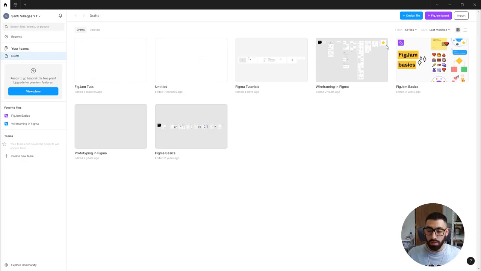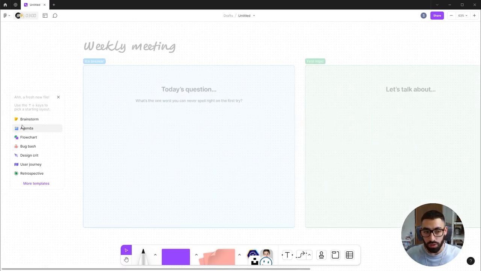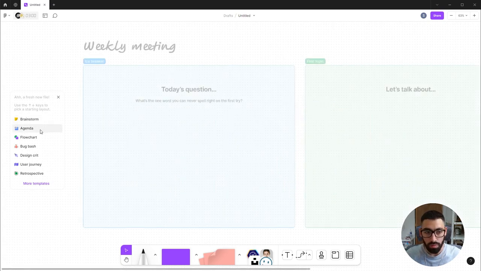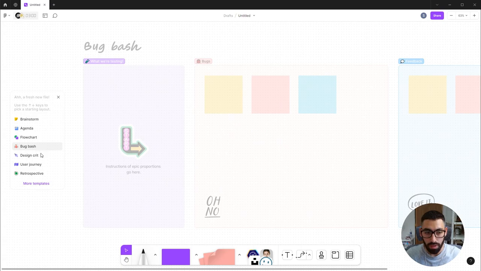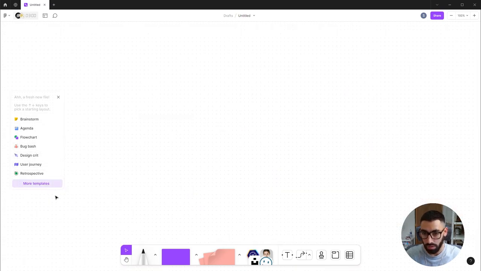Okay guys, so to get started, you're gonna be in the homepage of Figma, and instead of clicking in new design file, you're gonna click on FigJam board. When you create a new FigJam file, it's gonna suggest you using some templates, and you can see you can use several things such as brainstorm, agenda, flowchart, bug bash, design create, user journeys, and retrospective, and a lot more templates.